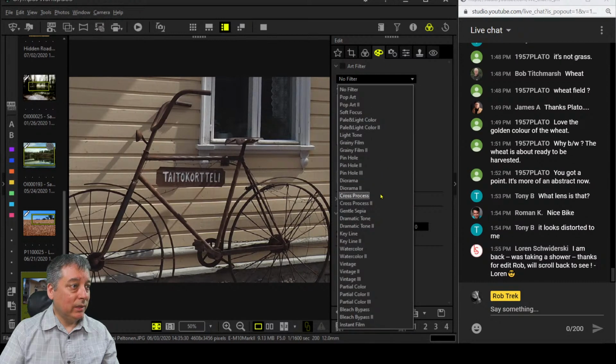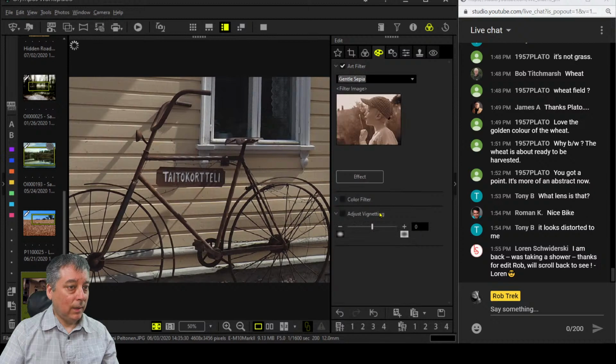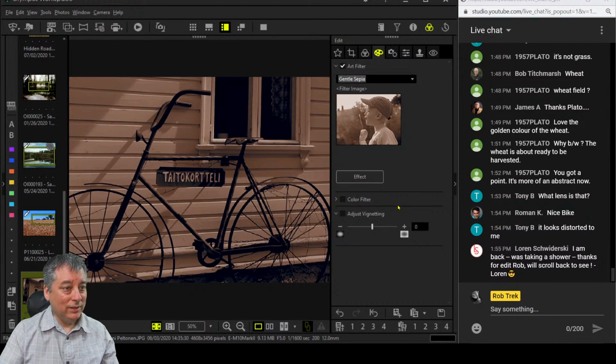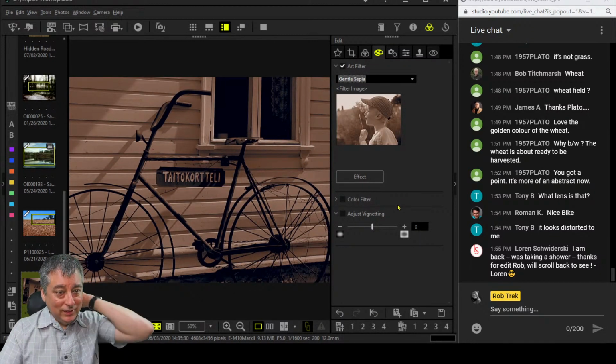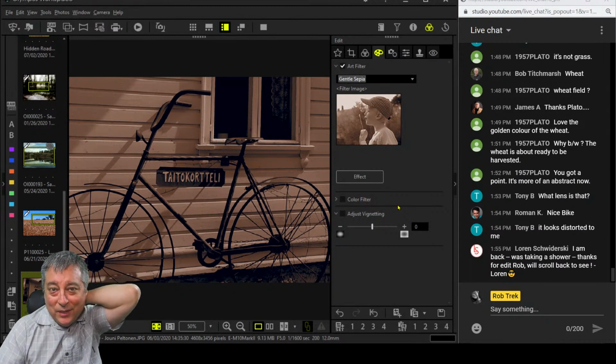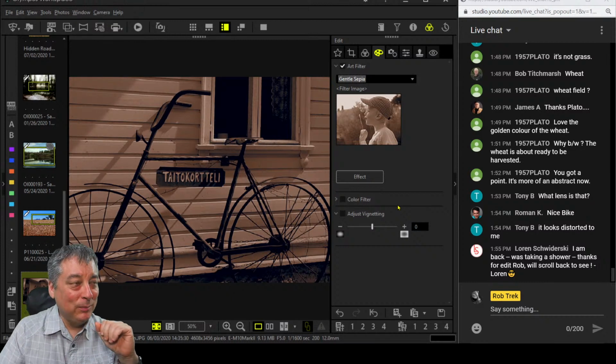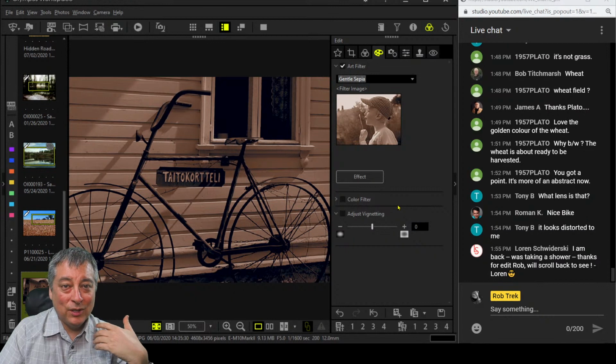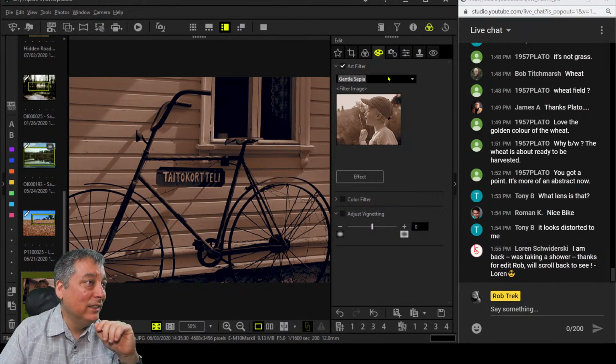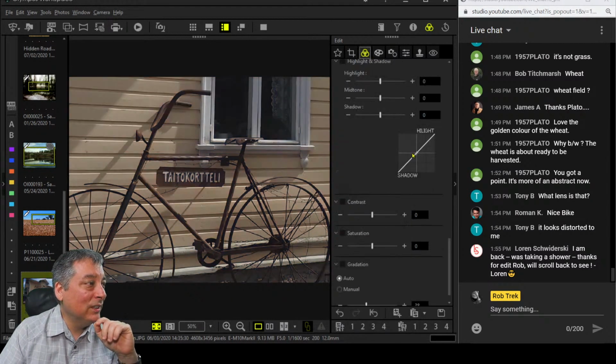Gentle sepia. Hey, Lauren. No problem, Lauren. I messed it up pretty bad, but there was some disagreement about what the image was about and what was in the image. Or not disagreement, I was wrong. I called it grass, it was wheat. This sepia didn't work.